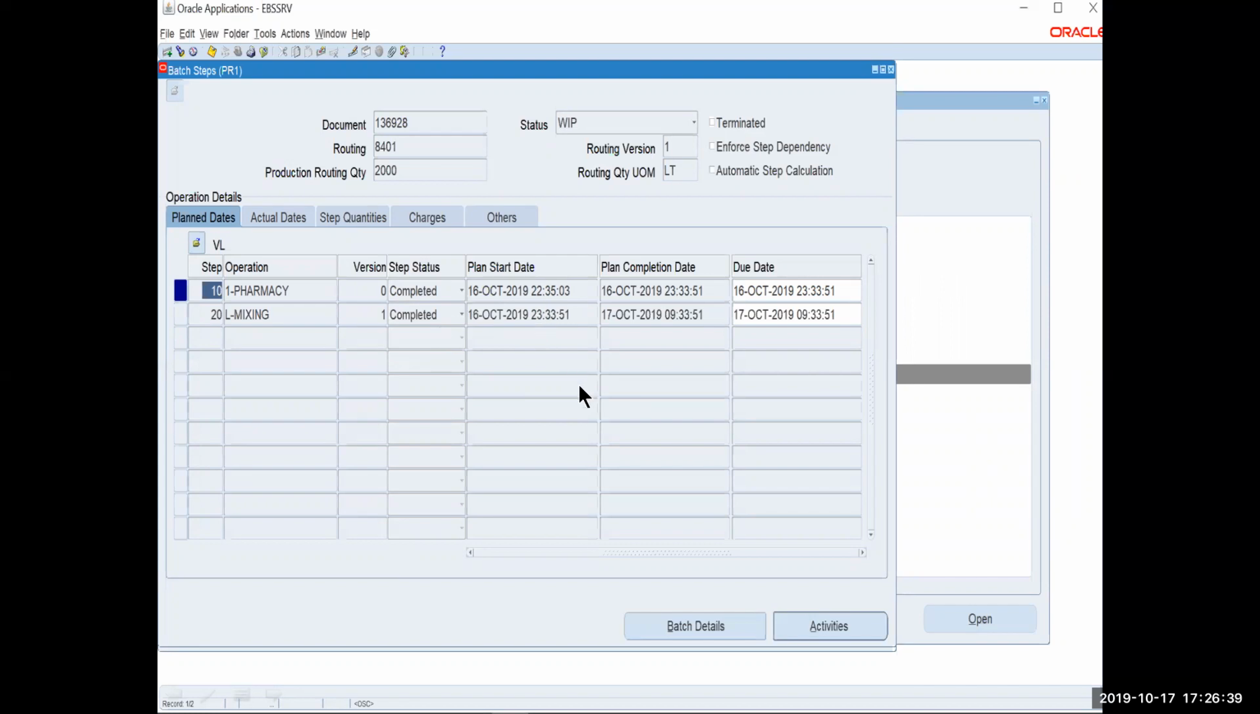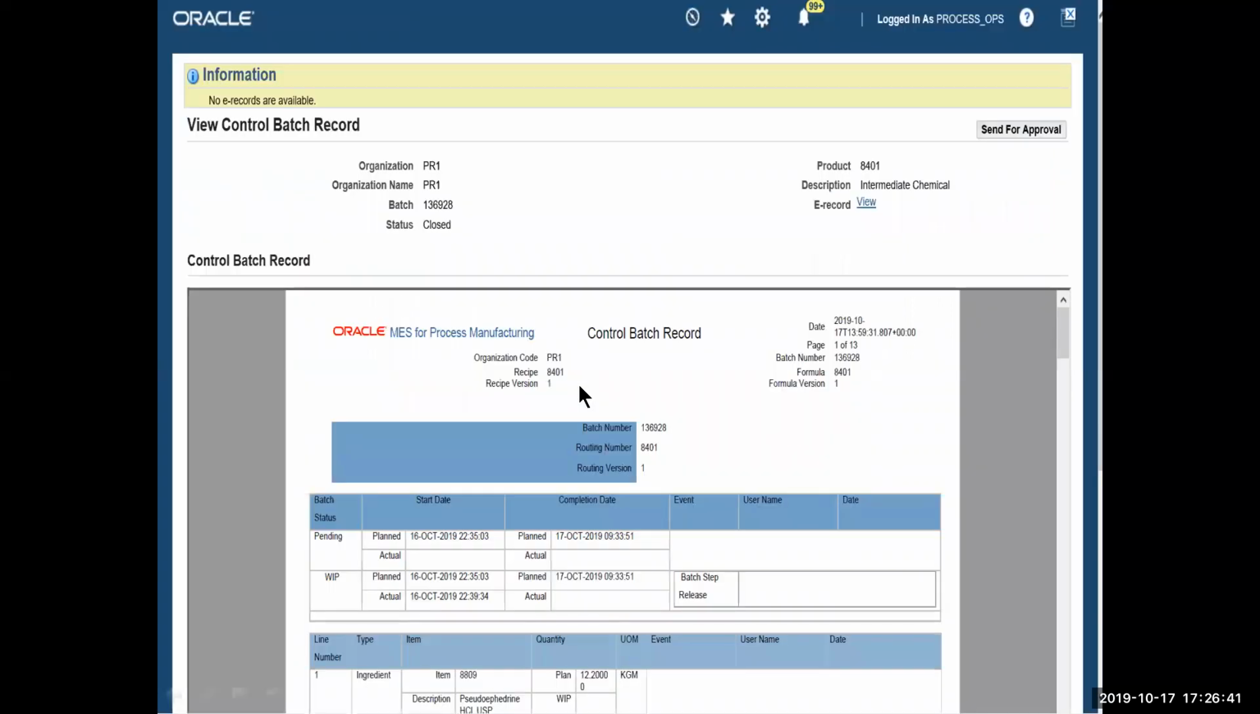The next step in the MES process is to show you the electronic batch record. We have a master batch record and a control batch record. Master batch record is the batch at standard, everything I should have done, everything I should have used. The control batch record are the actual transactions that have occurred against the batch. So I can see this batch was released at this time.